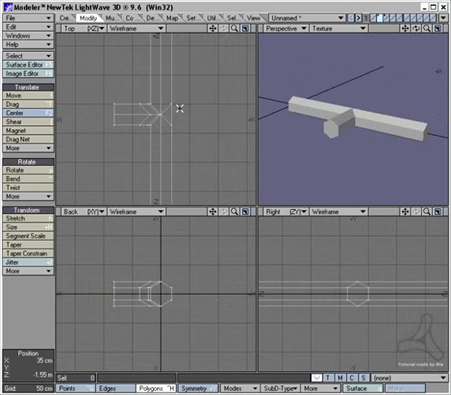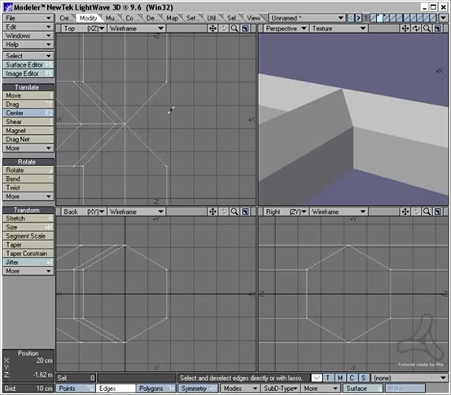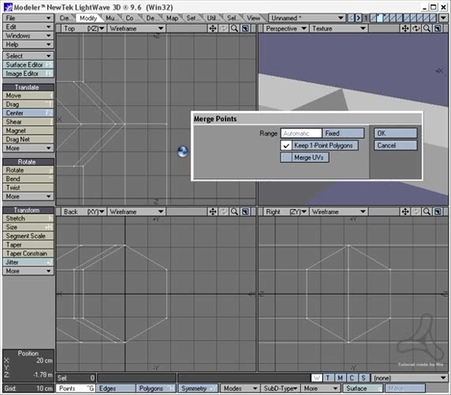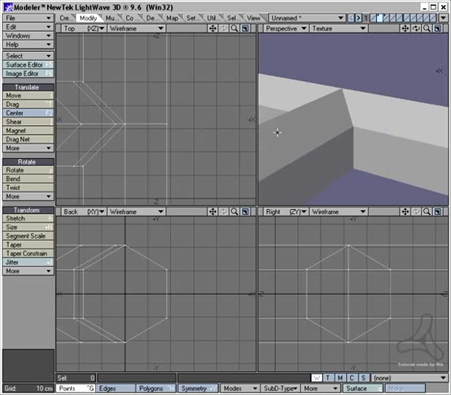Now I need to remove this part of the tube, so select these polygons, press delete, and select the points, and now scale these together. And you now need to merge the points here, so M for merge, and automatic, and OK, 2 points merged. That's good.